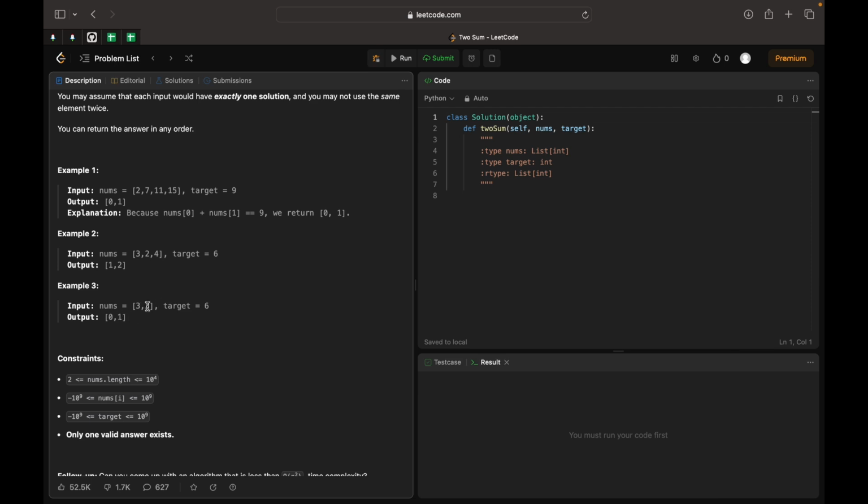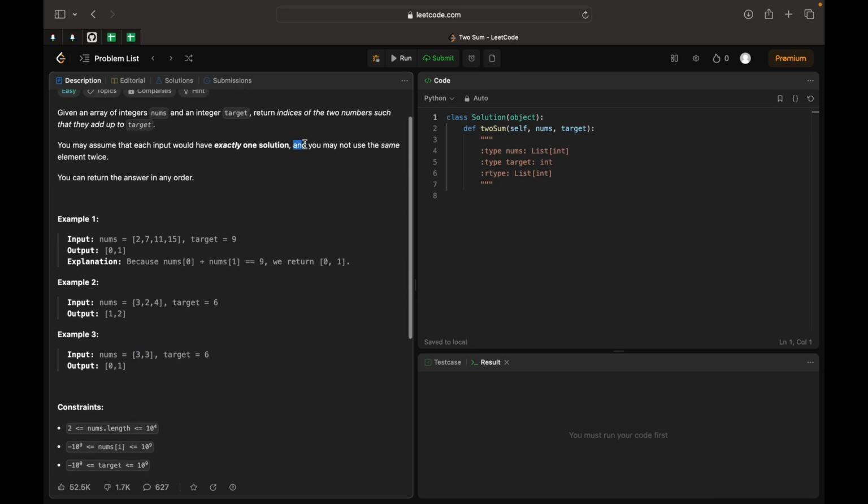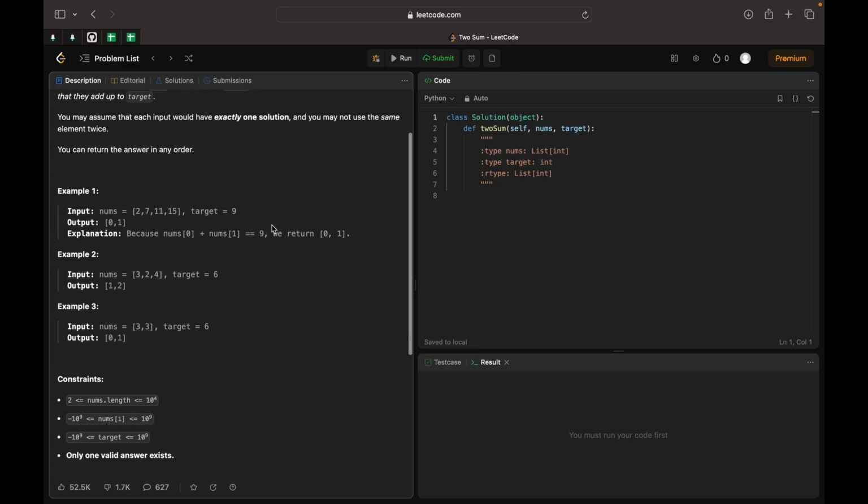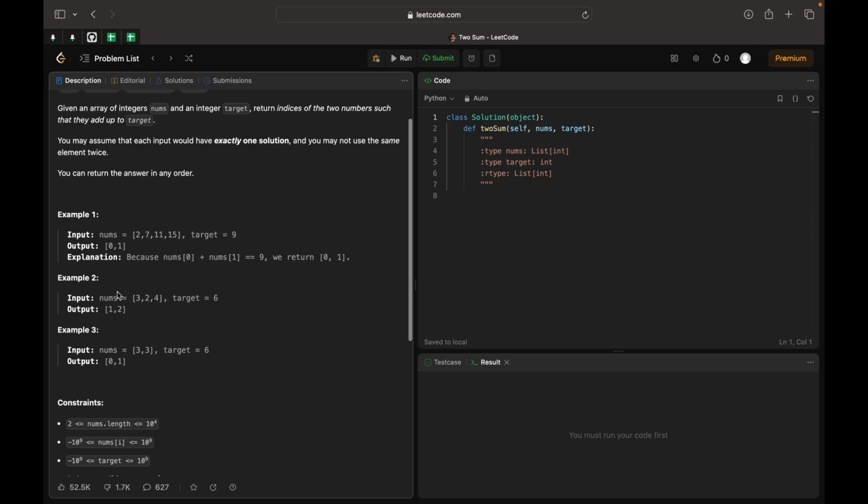It's not 0, 0 because we cannot use the same element twice. 3 plus 3 is equal to 6, so I could just use 0 and 0, but here it's given that we may not use the same element twice. And we can also return the answer in any order. So that means instead of returning 1, 2 over here, I can return 2, 1 as well.